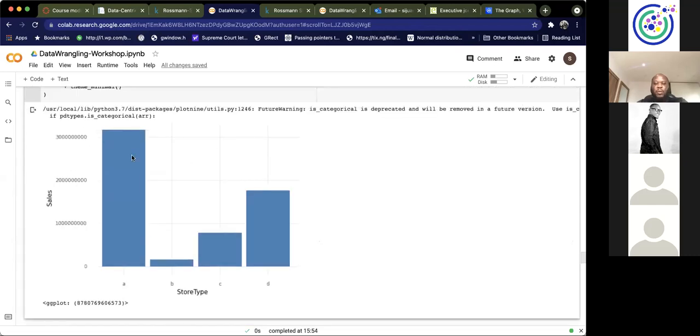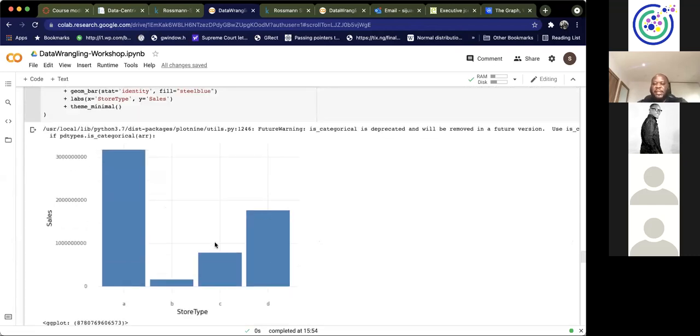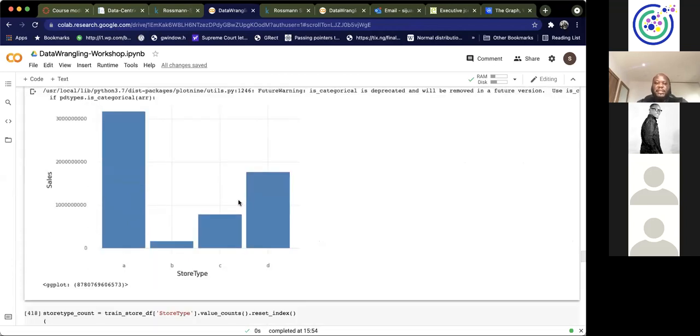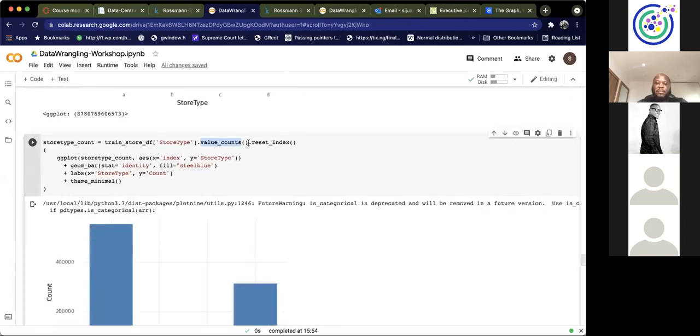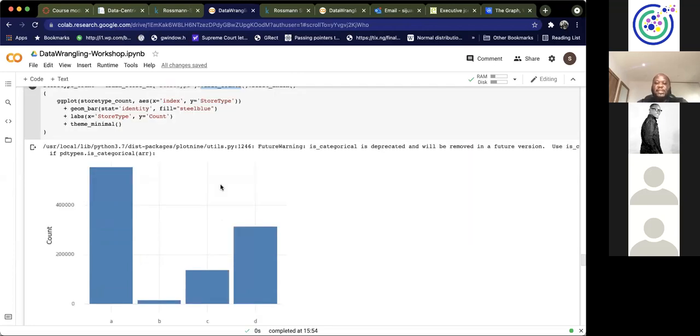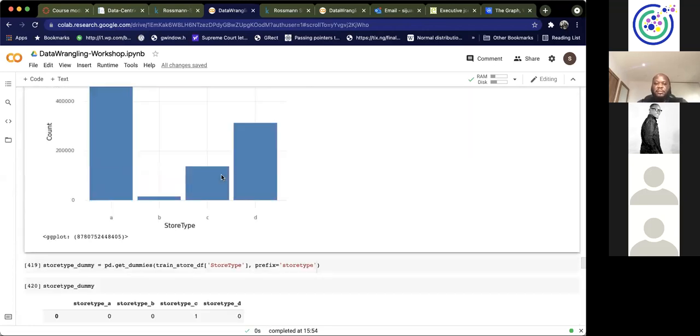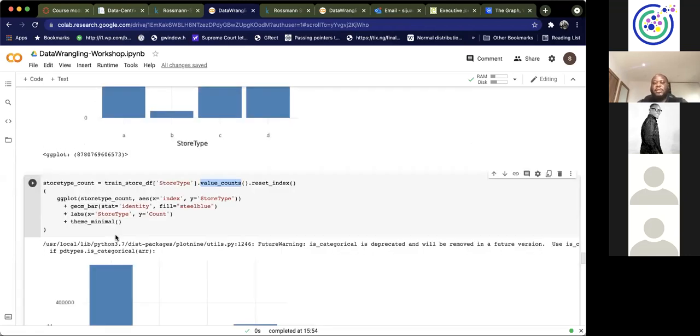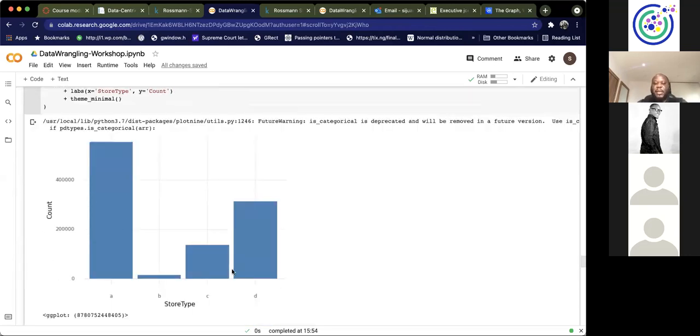But why is store type A dominating the sales? One possible reason for that is because there are a lot more stores of type A than type B. So to confirm that, we can also make a plot that value counts them. And we see that these are both very similar. So store type A simply dominates the sales because there are many stores of store type A.